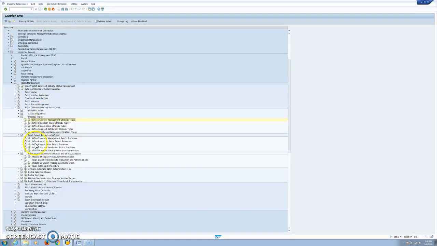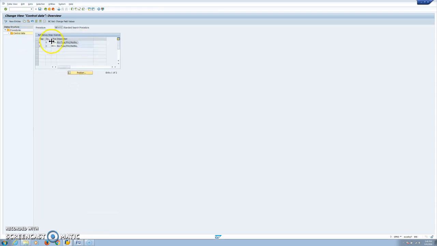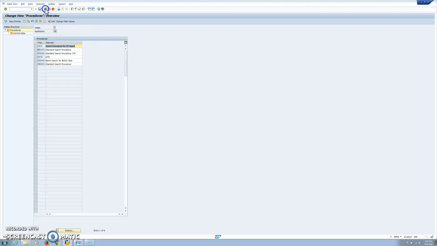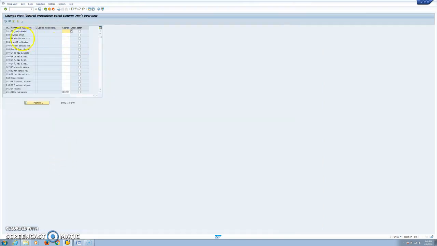When we define our strategy type, we have to build our search procedure. In this case, we're using the standard procedure where we introduce our class type and condition type. And finally, we have to allocate our procedure, in the case of inventory management, to a movement type. In our case, we will be using our procedure with the consumption from cost center movement type 201.